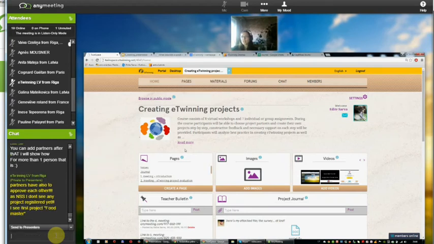So first of all, the first option there is Pages. This is also the main option that you have in TwinSpace. This is the place where all the project content is. For us, there are all the meeting materials, as well as our values, the journal and the course calendar.